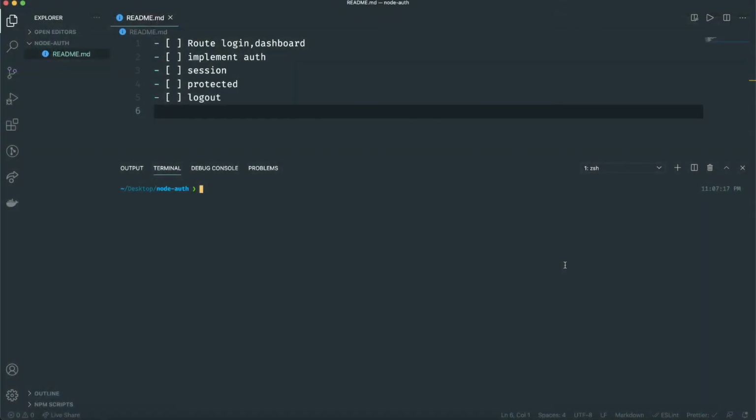Here I'm using VS Code, but you can use any editor that you want. Now I have an empty folder that has the readme right here. So these are the steps that we're gonna do. First, we're gonna generate the routes for login and dashboard, and then we're gonna implement authentication. We do the session, protected routes, and the logout. Right, so let's do that.